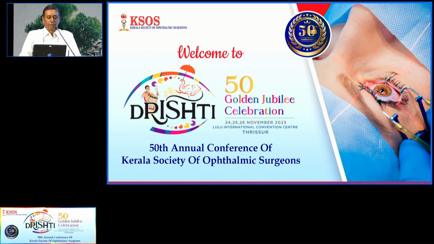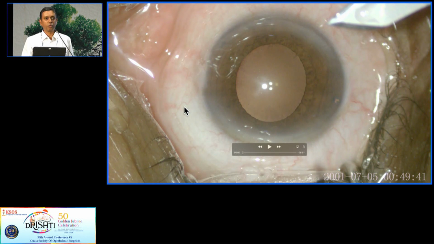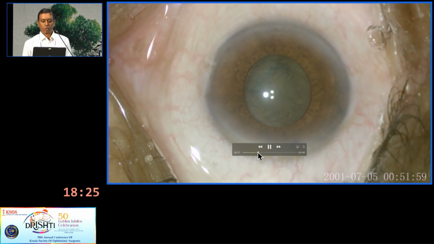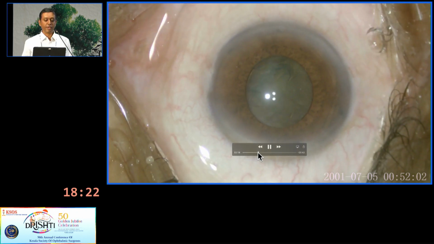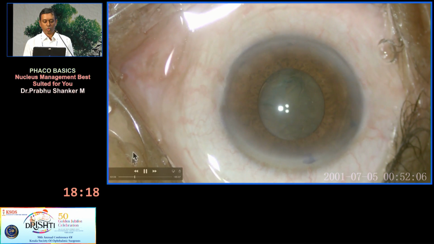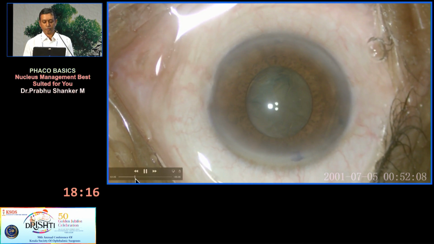Regarding the management of nucleus in phaco, we basically have three techniques: the divide and conquer technique, the stop and chop, and the direct chop. Here first I'll show the divide and conquer technique.